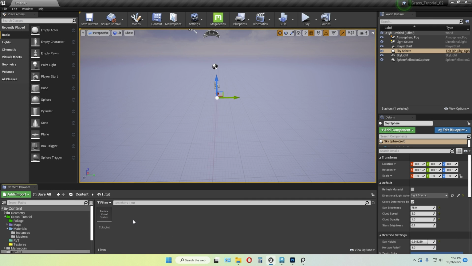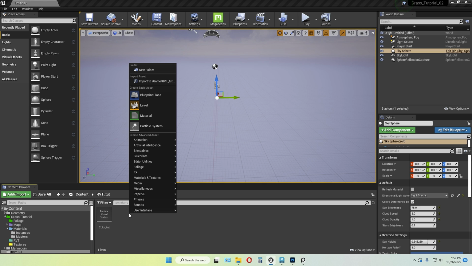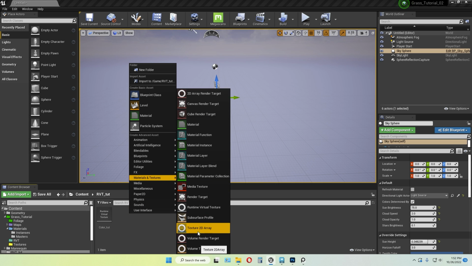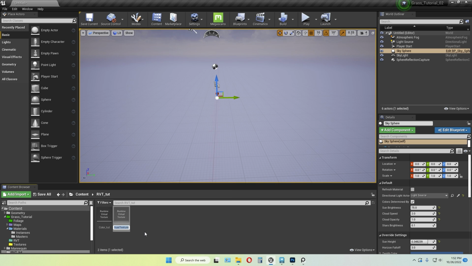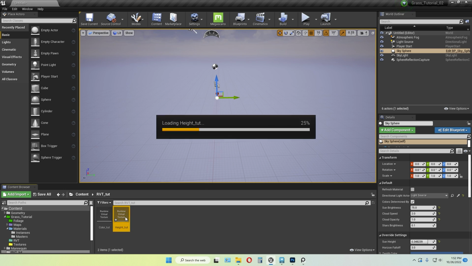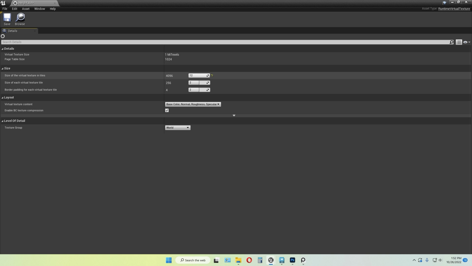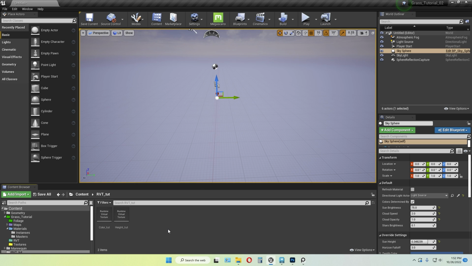And we need one more texture for the height map. We go with the same Materials and Textures, Virtual Texture, and call it height. We also make the same 2K, 1K, and from this list we need to choose World Height and save it. That's all that we need to do with virtual textures. This is the basic part. Now we need to create a landscape material or landscape.